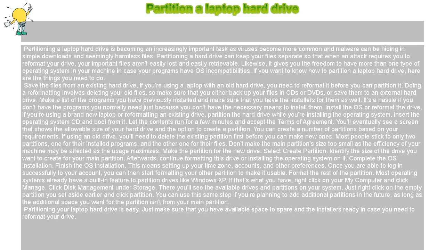Make the partition for the new drive. Select Create Partition. Identify the size of the drive you want to create for your main partition. Afterwards, continue formatting this drive or installing the operating system on it.